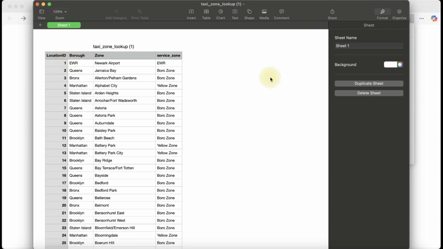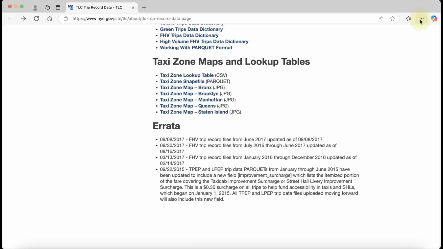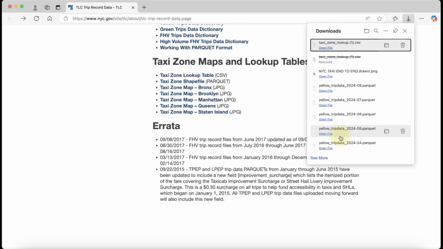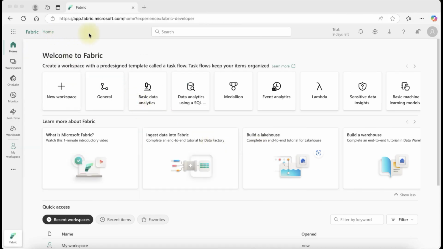Once all the files are downloaded, as we already downloaded here, from January to August, ensure you have at least the January to March Parquet files and the taxi zone lookup table. All these datasets are required for our project. Now let's switch to the Microsoft Fabric account. Here I am on the home page of Microsoft Fabric, and I am using a trial account.